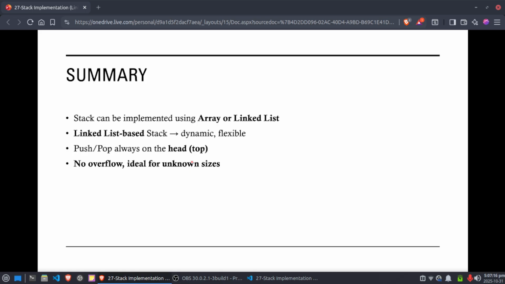So let's quickly summarize what we learned today. A stack can be implemented using an array or a linked list, and the linked-list-based stack is more dynamic and flexible. The operations push, pop, peek, and isEmpty are all Big O of one time, and it is great when you do not know how many elements you will store.